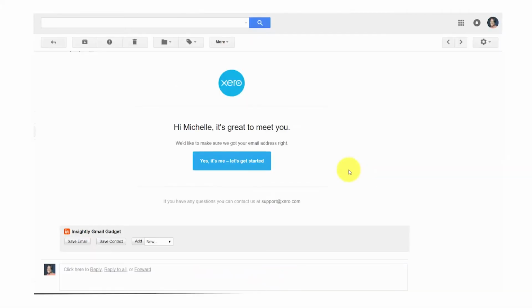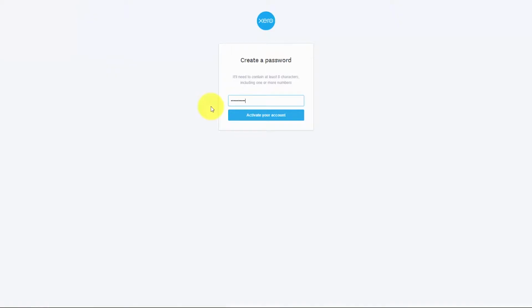You will receive an email from Xero, and you want to go ahead and open up that email to confirm that it is you, and so your account will be activated. So you should see an email similar to this one. You can go ahead and click the blue button that says, yes, it's me, let's get started. In the next screen, you will be asked to enter a password for your account, and then you can click the Activate Your Account button right below that.